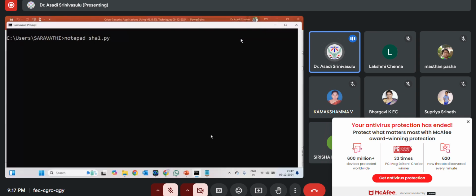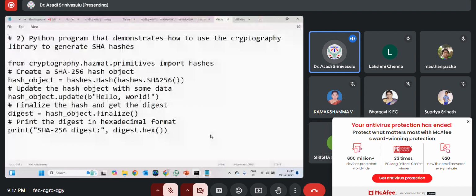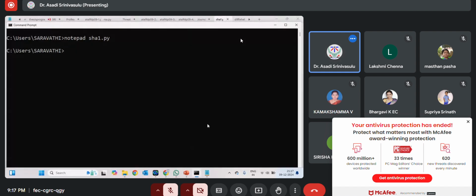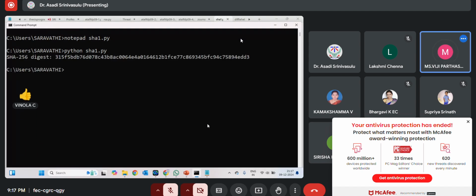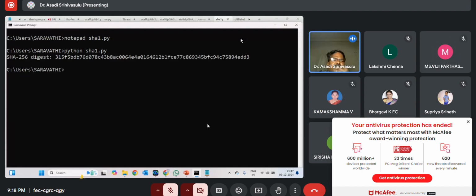Now see the next algorithm, notepad. Write a Python program that demonstrates how to use the cryptography library to generate SHA. So here, Python space, I'm executing. Madam, my screen is visible. Yes, sir. Now the 256 key is generated.